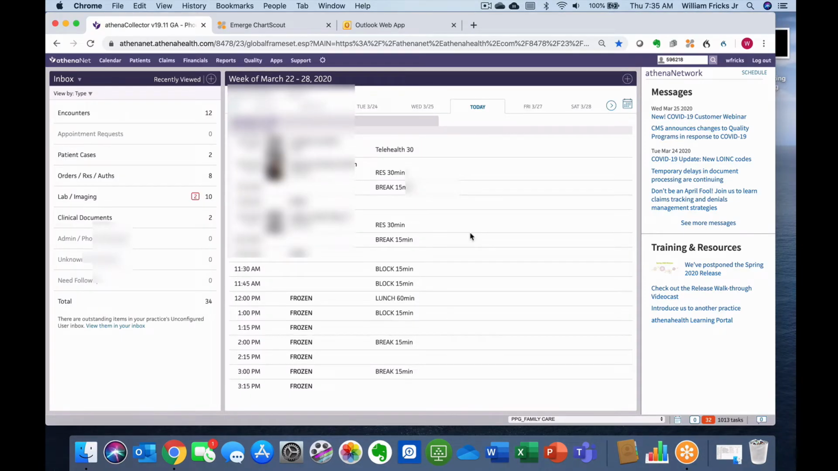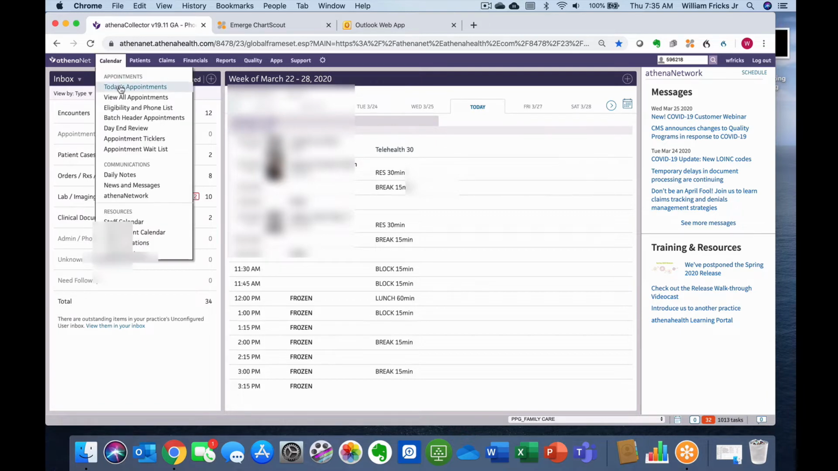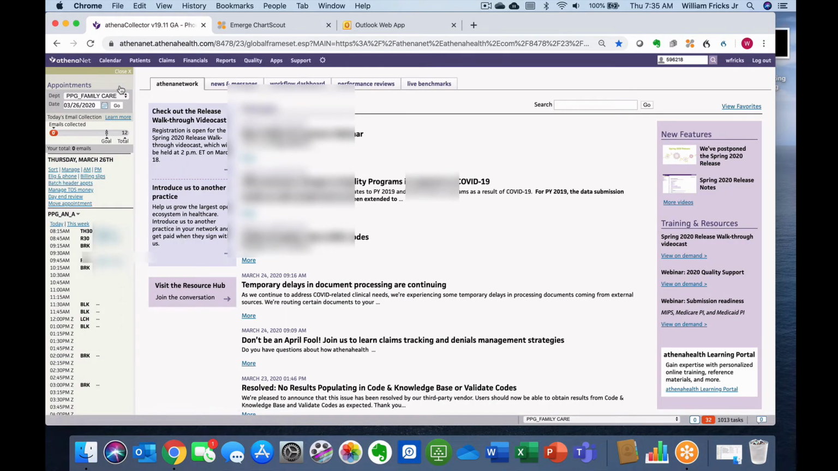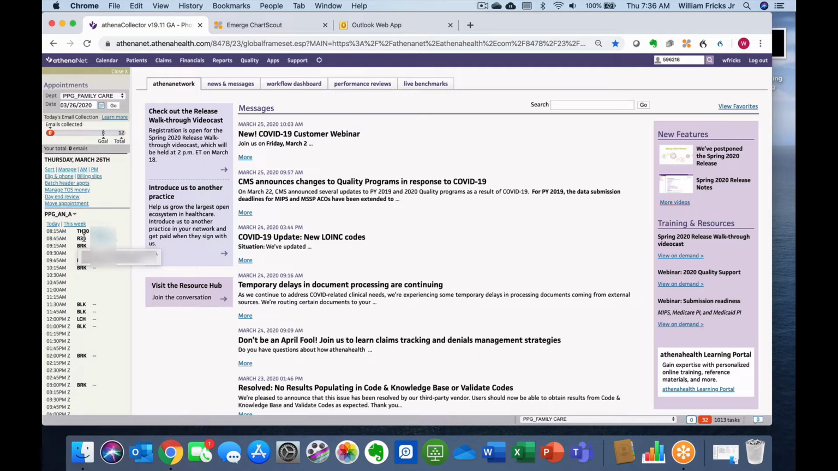Here's one example of a schedule in Athena. All we've done is add an appointment type and add a note for telehealth. Here it stands out from the normal schedule. Some people look at a different view. Here's the different view, and the appointment type starts with a TH. So we've just added a new appointment type and a note indicating this is a telehealth visit.